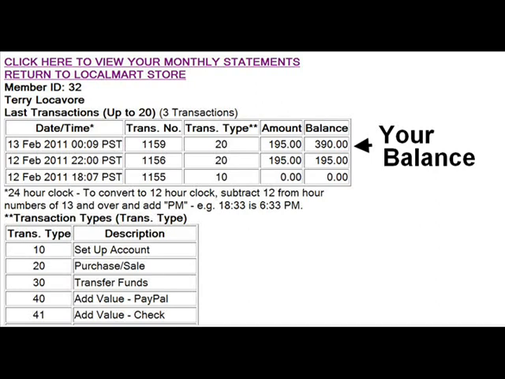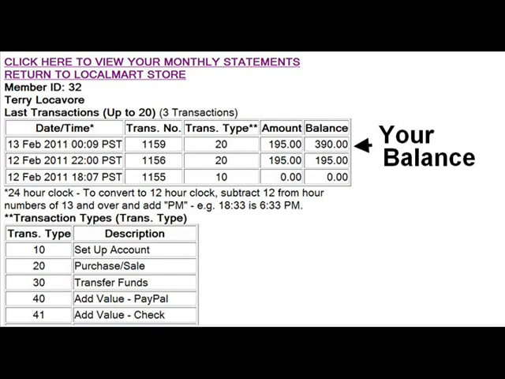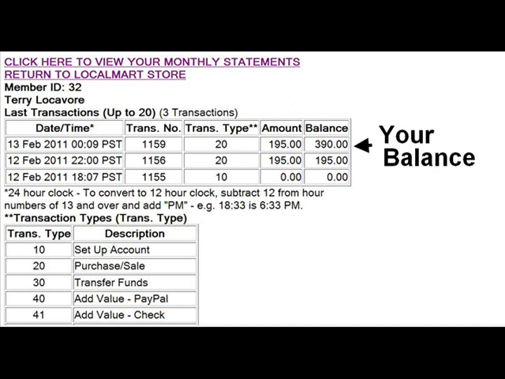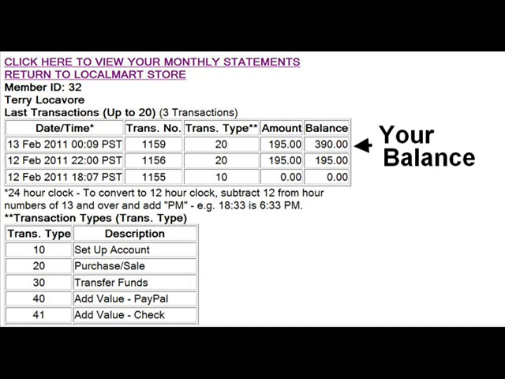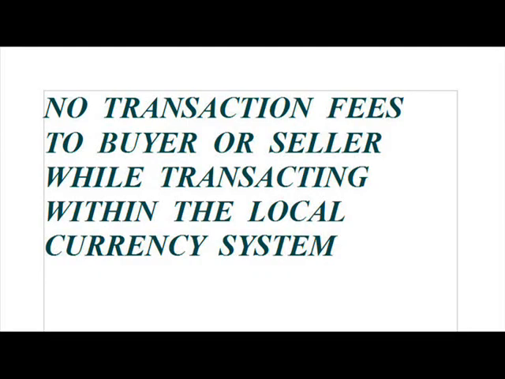You have therefore obtained local currency by selling goods and services as opposed to purchasing it using your dollars. Notice again that there are no transaction fees on your transactions, so neither buyer nor seller has incurred any transaction fees, and they can continue to transact business using local currency indefinitely without fees. Fees may apply when redeeming local currency back to dollars or to the traditional currency in your country.